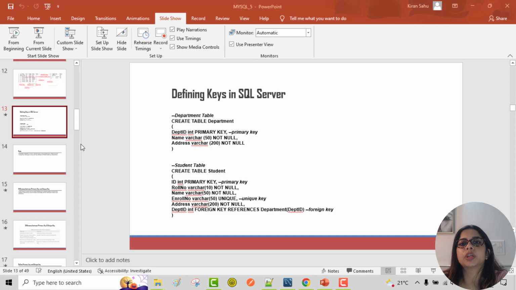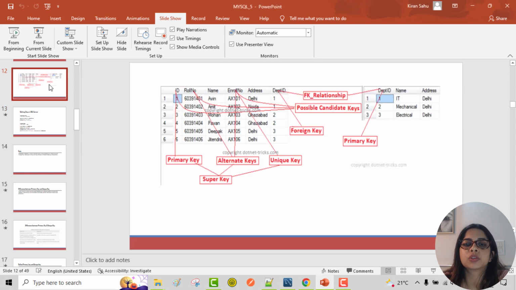In MySQL we have studied the different types of keys in the previous sessions, ranging from super key to candidate, primary, alternate keys, foreign keys and unique keys. Today we'll see how we define these keys when we are actually creating our table. So let's move forward with the session and see what's in store.